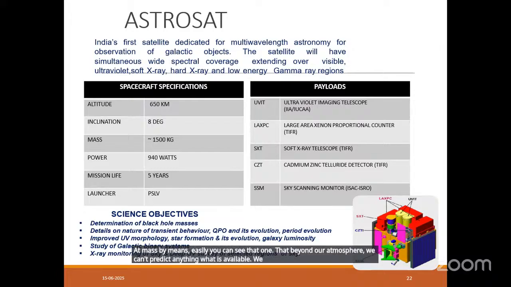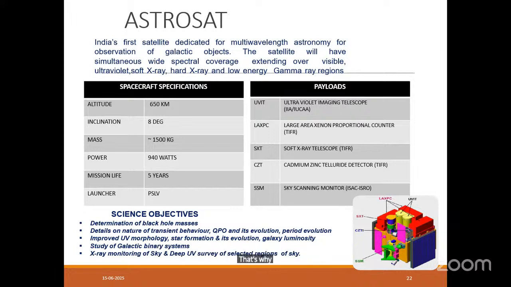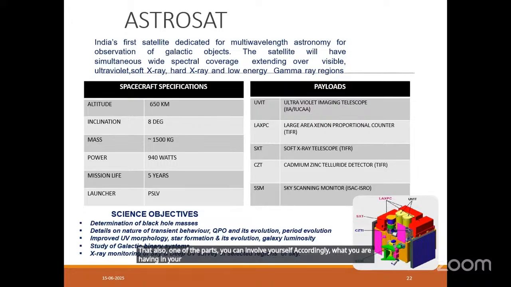We are having doubt whether water is available or not. That's why a lot of ideas, a lot of innovation, a lot of research is going on. That is also one of the parts you can involve yourself in, according to the idea you have, to get into the aviation field, the aerospace field.